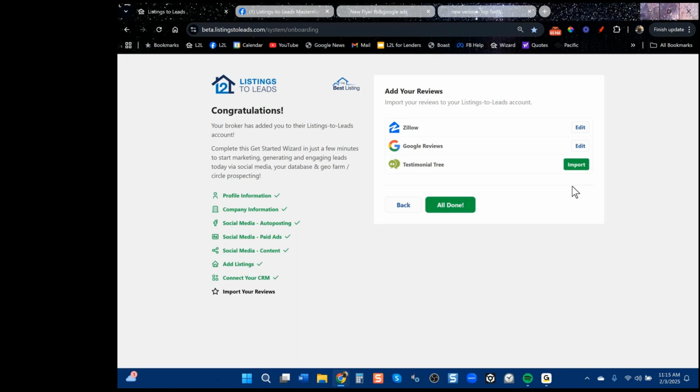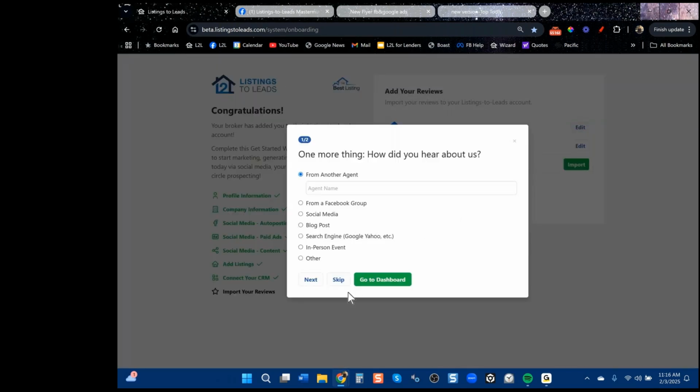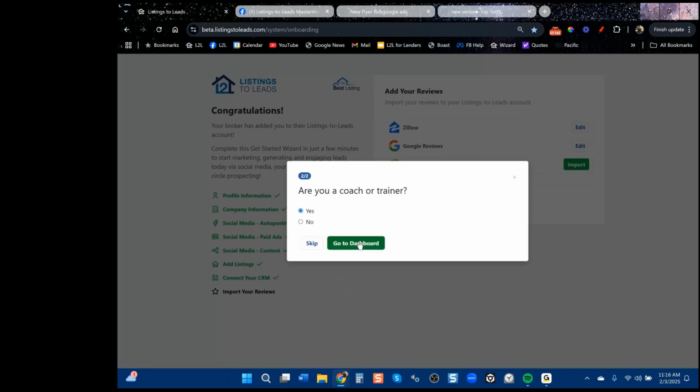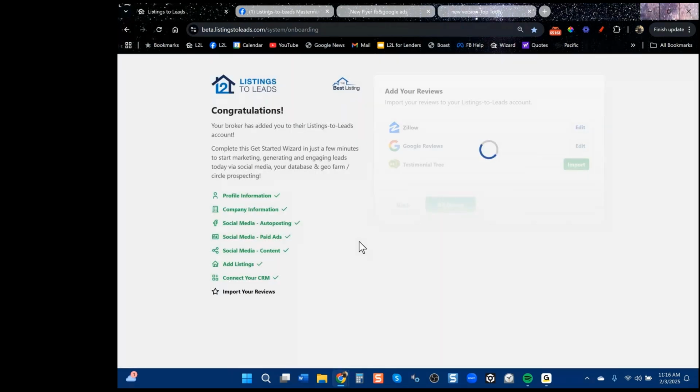Now on this page, we can import your reviews from Zillow, Google, and Testimonial Tree. You can also, inside the account, pull them in from Facebook and, I don't know, Yelp or wherever you got it. Then you're all done. That's the setup, right? It's going to ask you a couple questions here. Let's just go to the dashboard and get out of here. That's the setup for listings to leads.